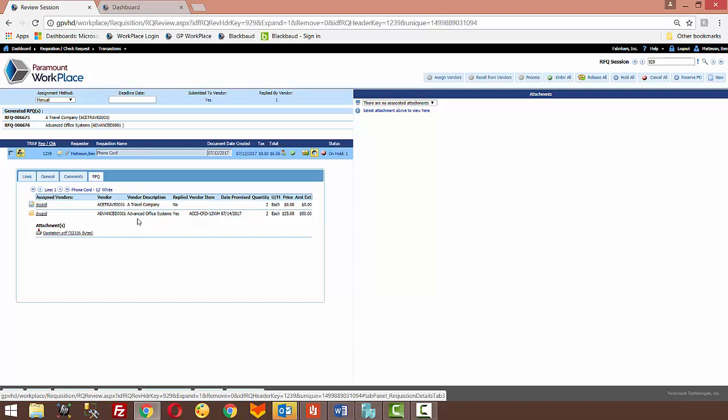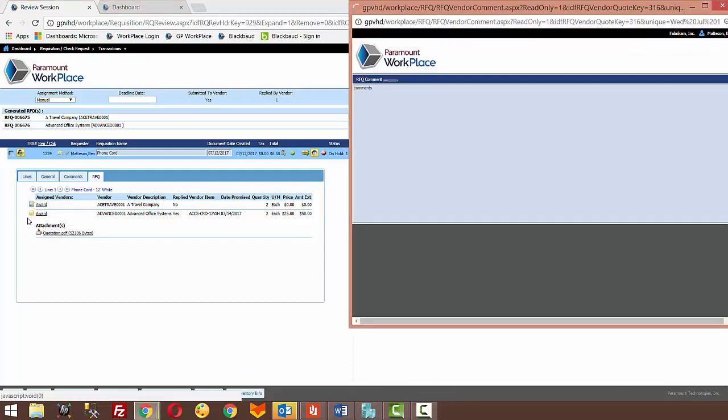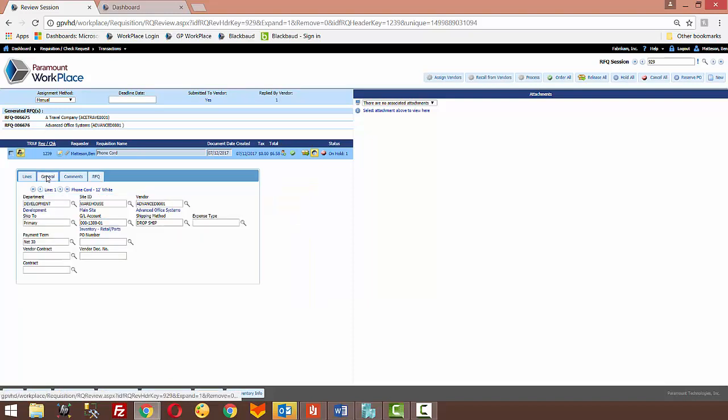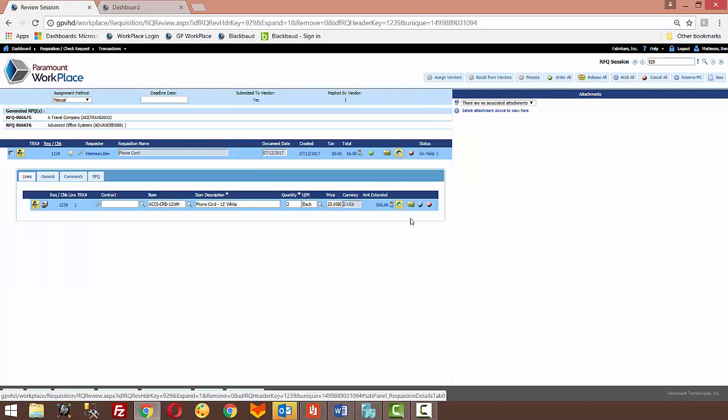In this scenario, we can see Advanced Office Systems did reply with the item, the date promised, as well as the dollar amount. I could view any attachments as well as look at the comments. At this point, you can make the determination as to which vendor you're going to award that actual requisition line item to. We'll go ahead and click on the Advanced Office Systems. When I choose the award, it automatically updates the information underneath the General tab. The next step would be to go ahead and choose to process this line, which will then either send it back for review or a purchase order can be created.